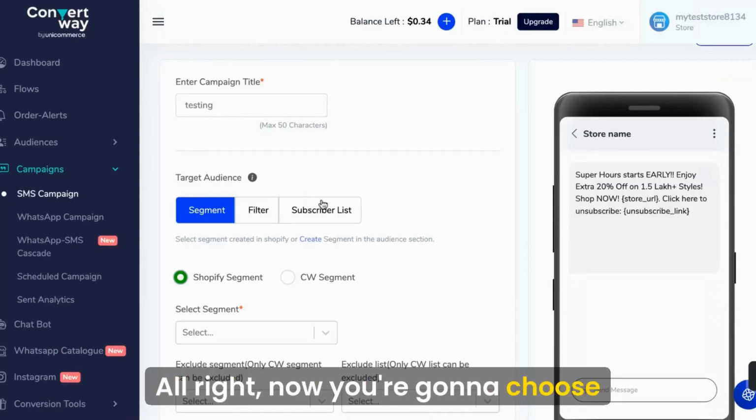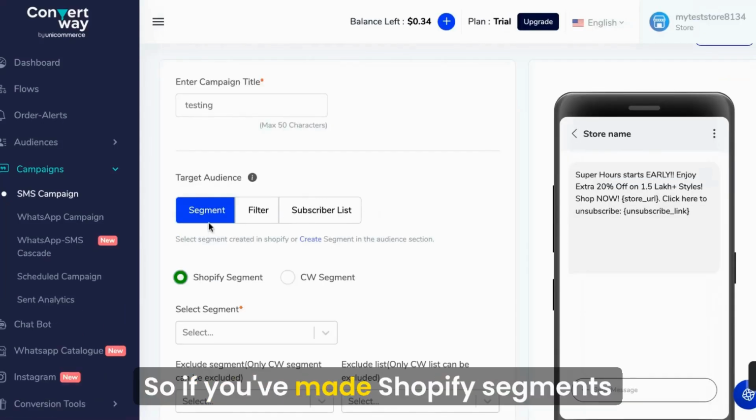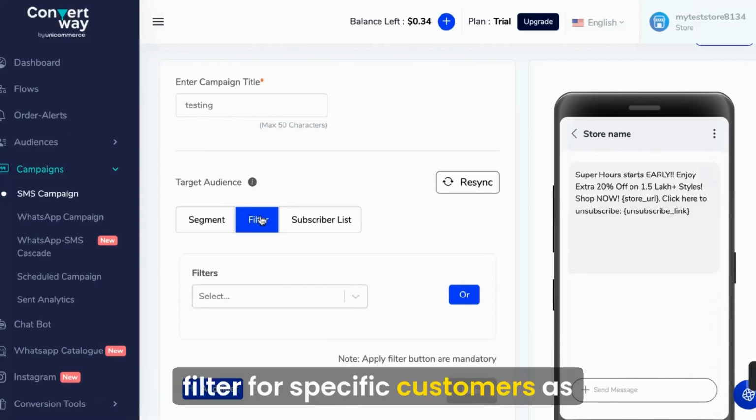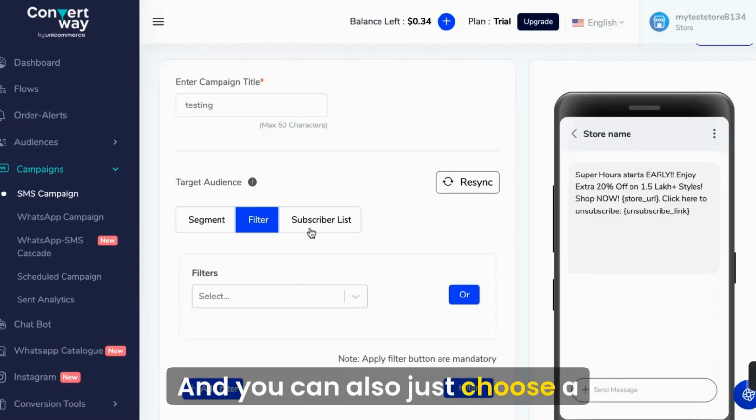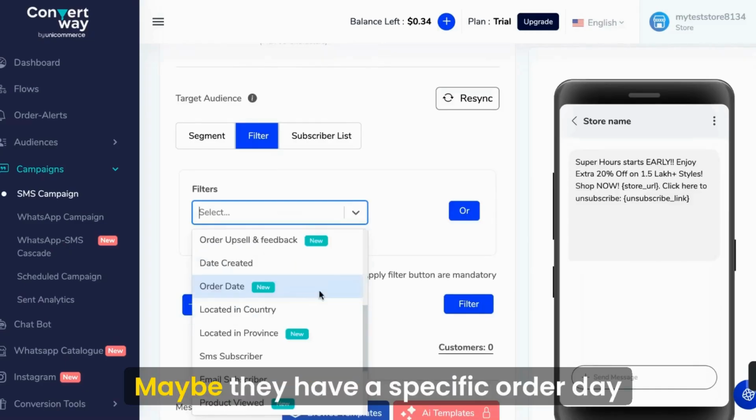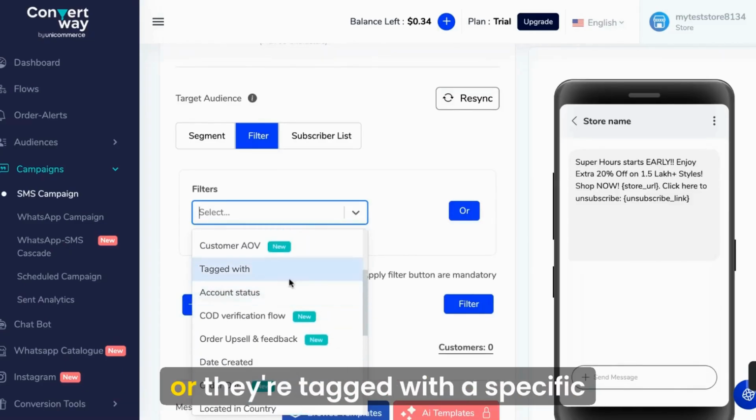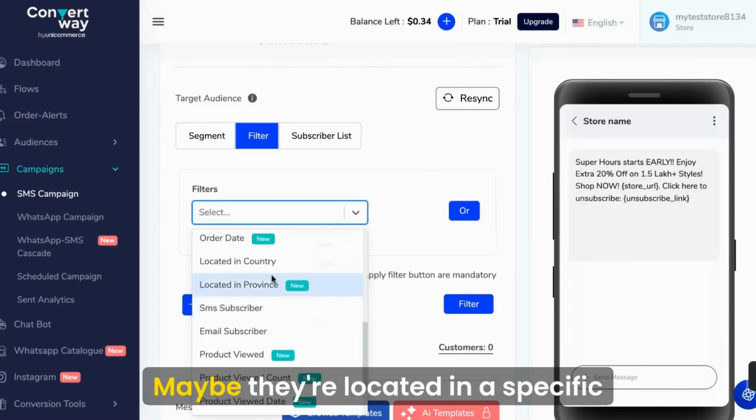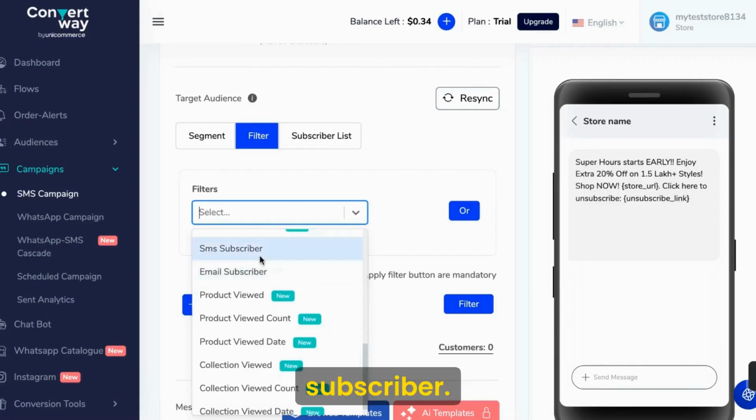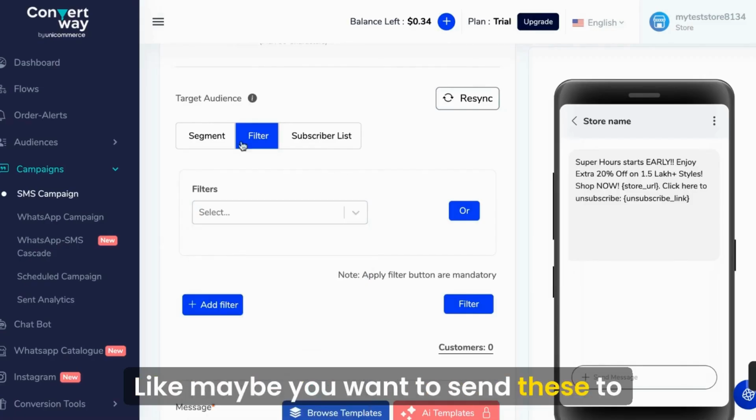All right, now you're gonna choose your target audience. So if you've made Shopify segments already, you can use them here, or filter for specific customers as well. And you can also just choose a subscriber list if you have one here. So for example, some of the filters you can look at here, maybe they have a specific order date, or they're tagged with a specific thing. Maybe they're located in a specific country, email subscriber, SMS subscriber, like maybe you want to send these to very specific people.